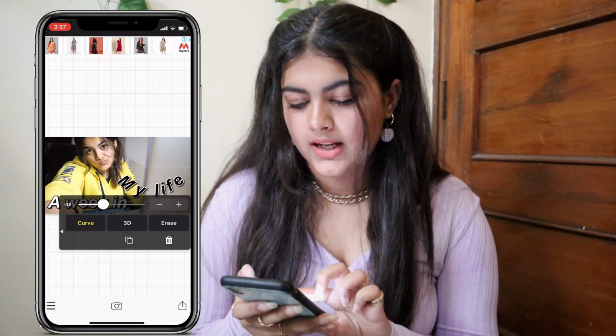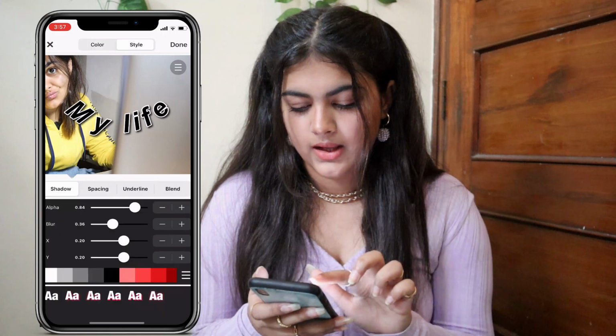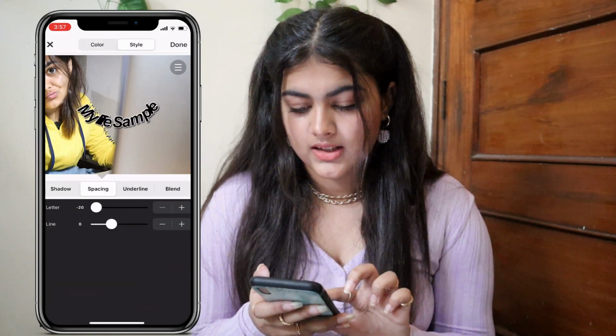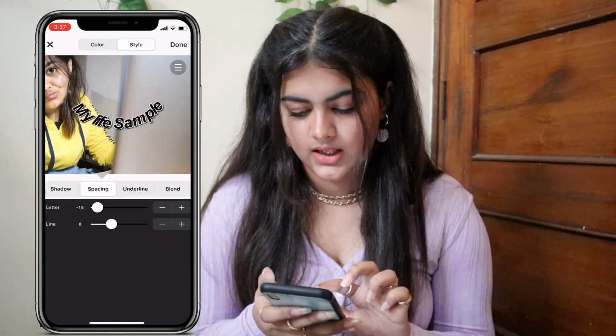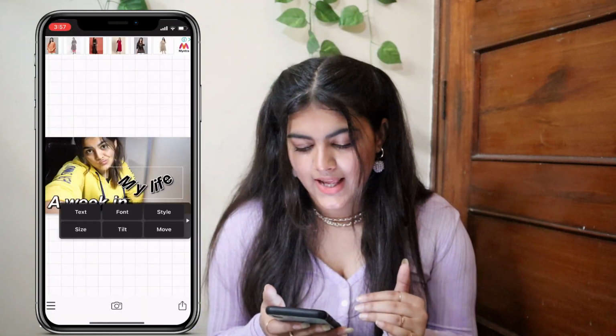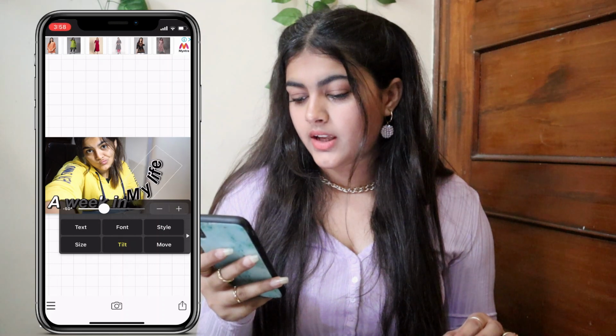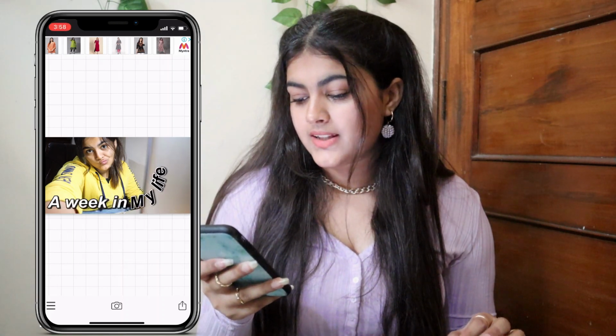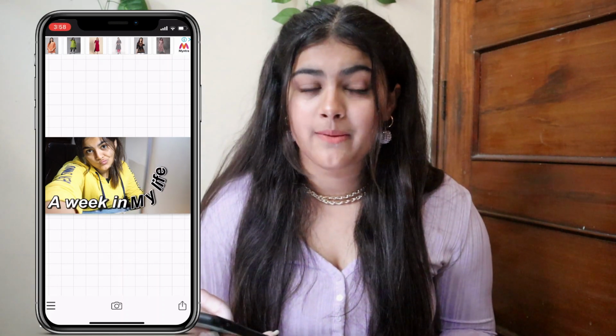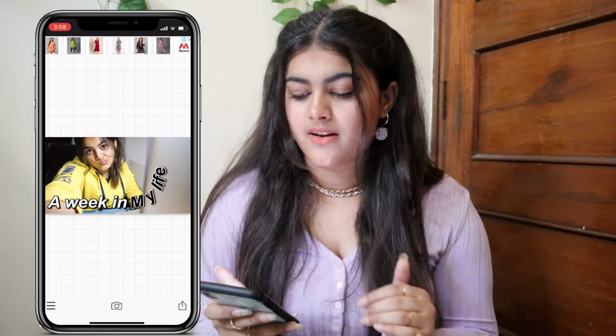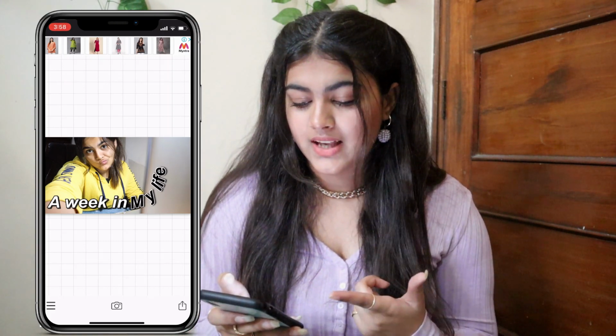Just like that. I'll curve it, then I'll go to style and spacing, and I'll decrease the space between the letters. So it looks kind of like this. Now I will simply tilt it to align with my day in my life, and then I'll just place it kind of like here. It is not exactly the same as what I made, but this is just a reference picture for you. So that's how I do it.